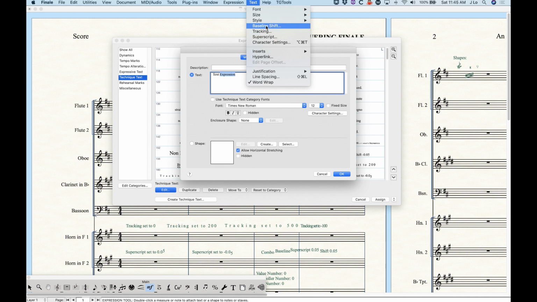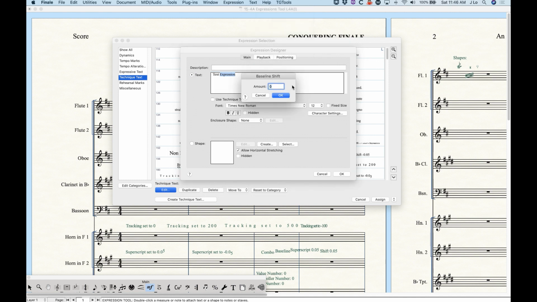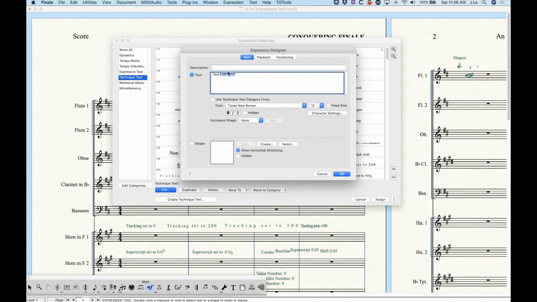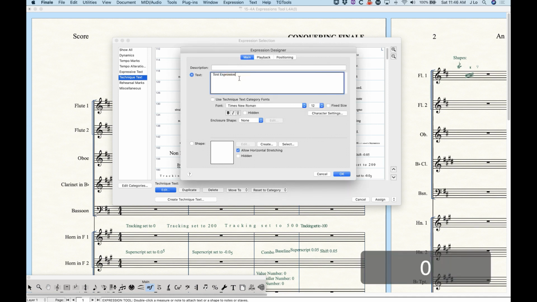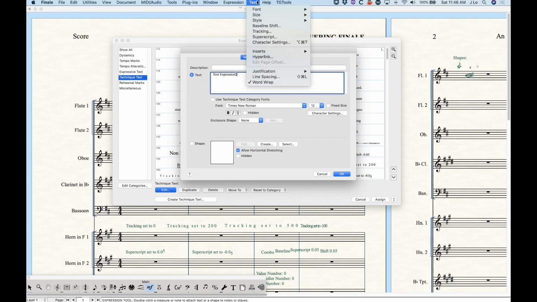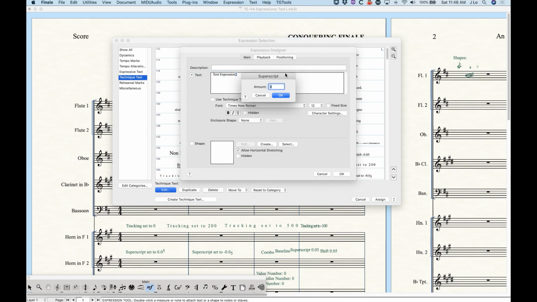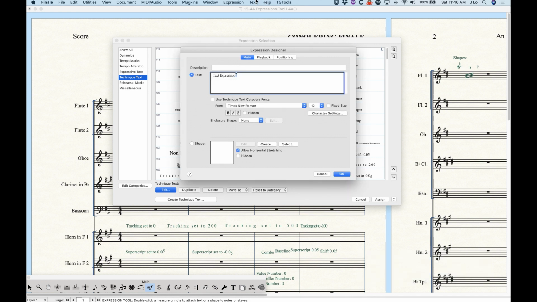Baseline shift is going to move the word you have selected upwards or downwards. In this case, I have the word expression selected, and if I choose a number, these numbers should be pretty small. So if I choose 0.05 here, you'll see the word expression get a little bit higher. Negative 0.05, incidentally, would go downwards. Set that back to 0. There's also superscript. If I put a number there and choose superscript, the values are fairly similar. So again, 0.05 would get it just a little bit higher.